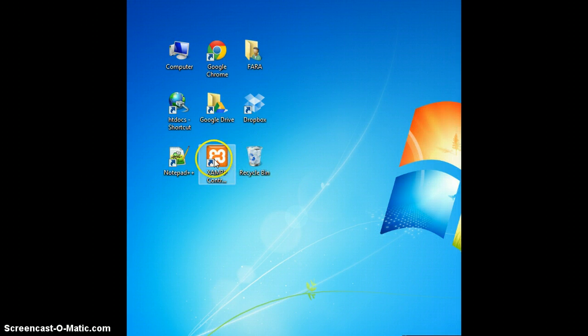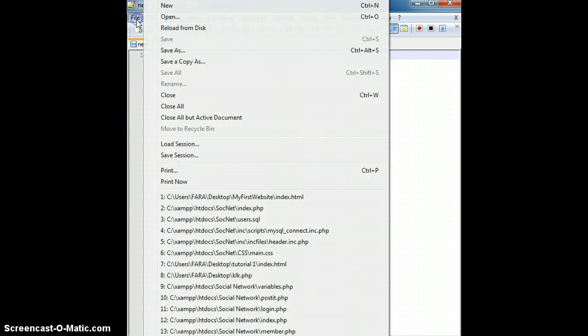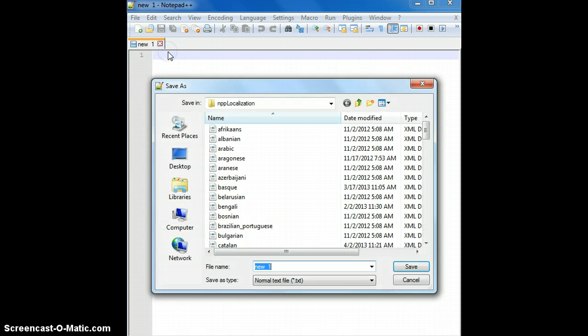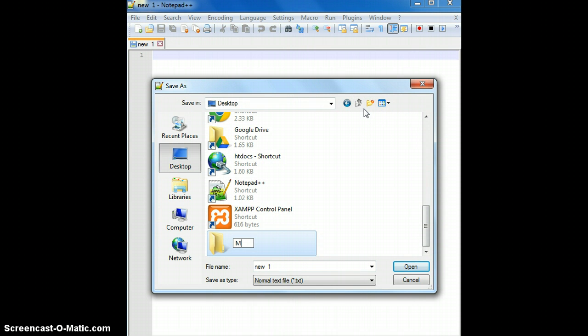So let's just get started and make our first example. The first thing we need to do is open Notepad++. Then, as you see, by default the document name is called new 1. So let's press File, Save As. Let's go to the desktop. Let's create a folder to put everything inside that folder. Let's call it my first website. And the file name we're gonna put here is index.html.